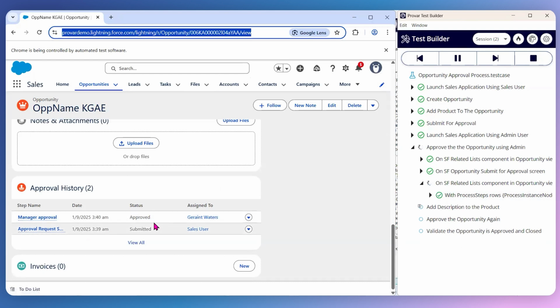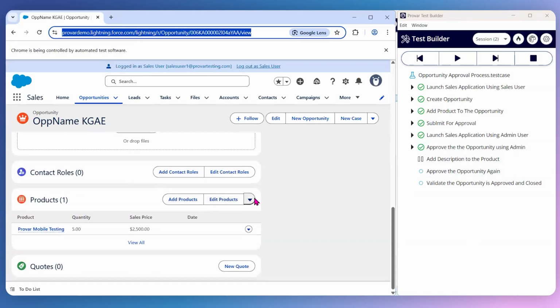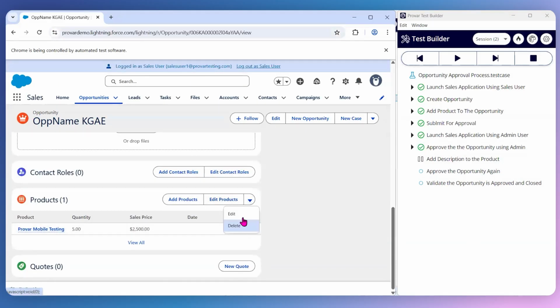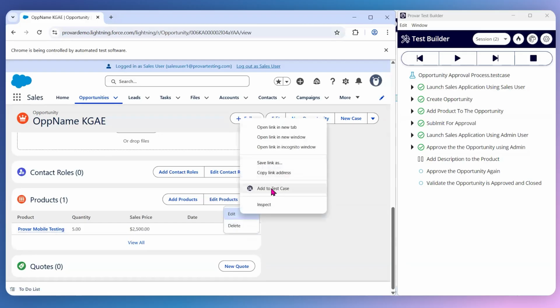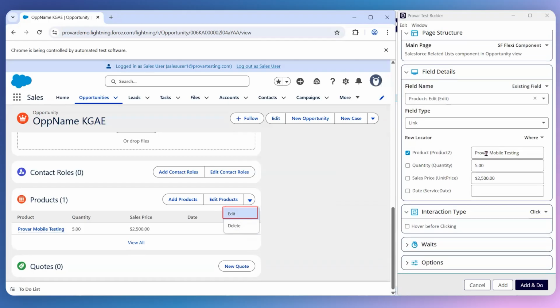Now, let's interactively add a few more steps to edit a product and request another approval. To do that, we'll just go back to our sales user and then go to the product. If we right-click on the Edit button and choose Add to Test Case, we see the Add Test Step options appear in Test Builder for that object. Because Provar is made for Salesforce, it easily handles Salesforce tables and takes care of the row locator automatically. There are lots of powerful options when adding a test step, including parameterizing inputs and choosing the interaction type.